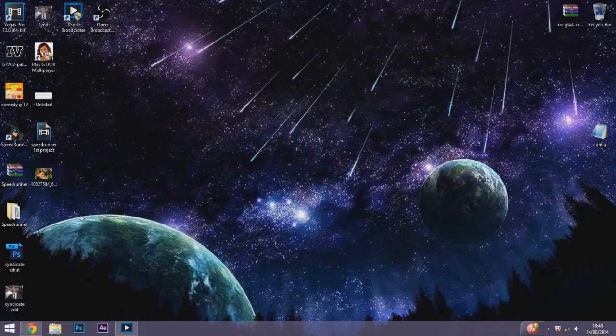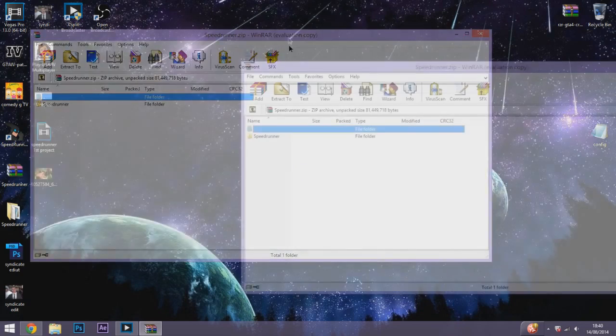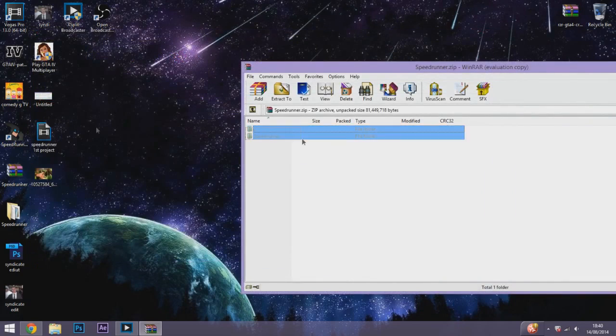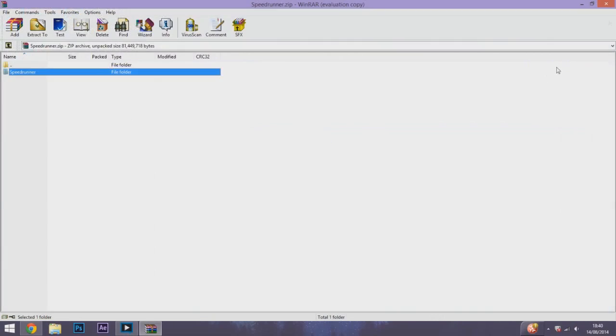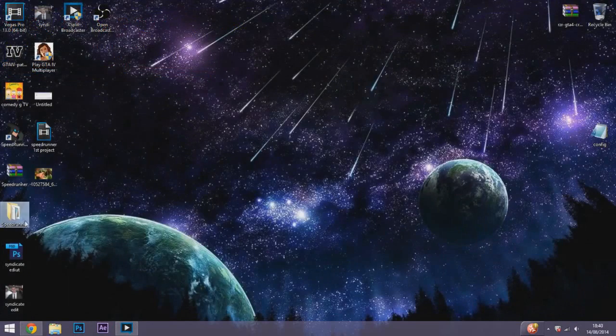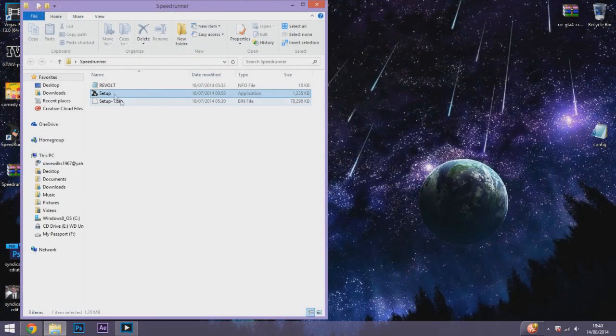Once you have downloaded it, you will have this. You will need WinRAR. I'll leave that in the description too. So you double click it and then just drag it into your desktop, and then it will open like this. Then what you want to do is open it up, and then a simple setup.